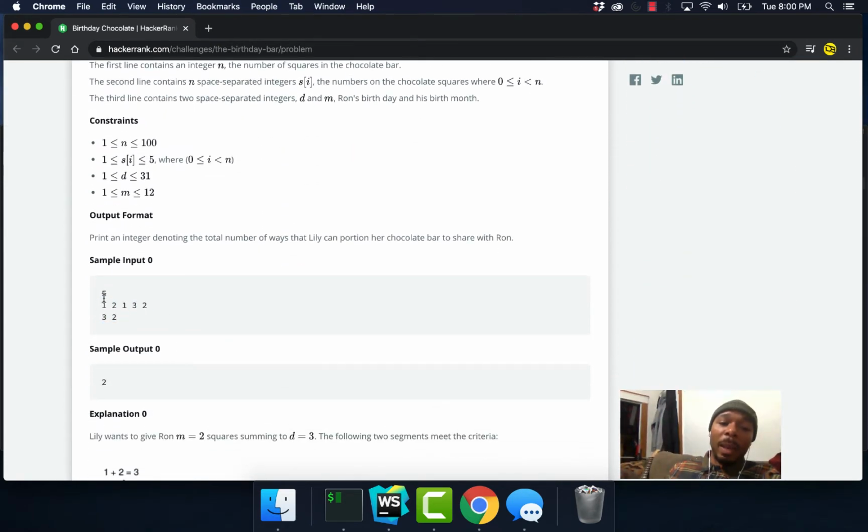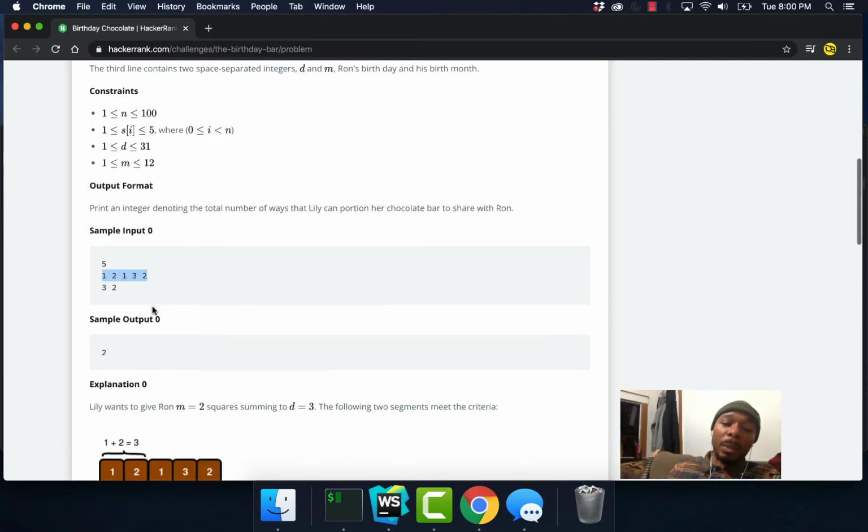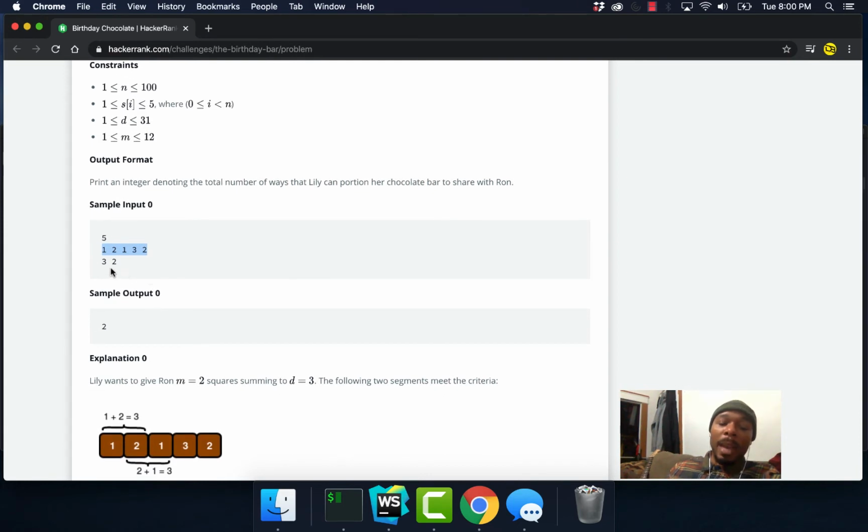As you can see right here, we have an array with a length of 5. It has 5 numbers in it, and the day of the person's birthday is 3, and the month is February. So you want to see how many times you can get 2 numbers within this array to add up to 3, at least twice. So what we have here, we have 1 and 2, which add up to 3. And then we also have 2 and 1 that add up to 3. And that hits our output of 2.